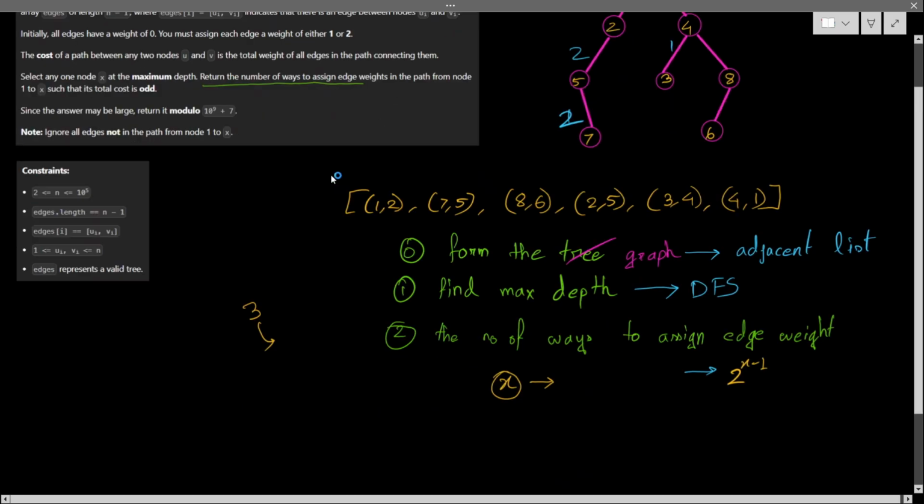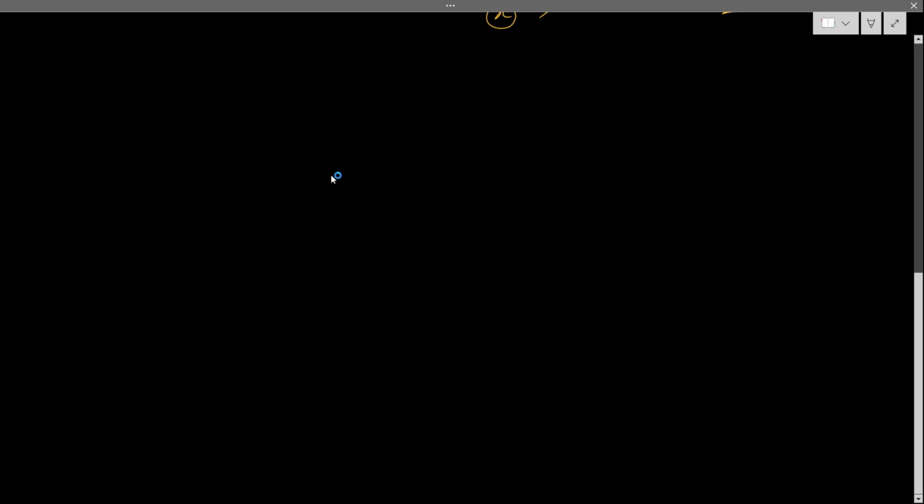Okay, let's explain the formula. Let's say my longest path is 3, like 3 edges present. So 3 edges are there. Now I have to assign such a way so that my summation is odd. So if 3 is there, any odd number is there. So how many ways? The total number of places is 3. Now I have to do it such a way that the total sum could be odd as well.